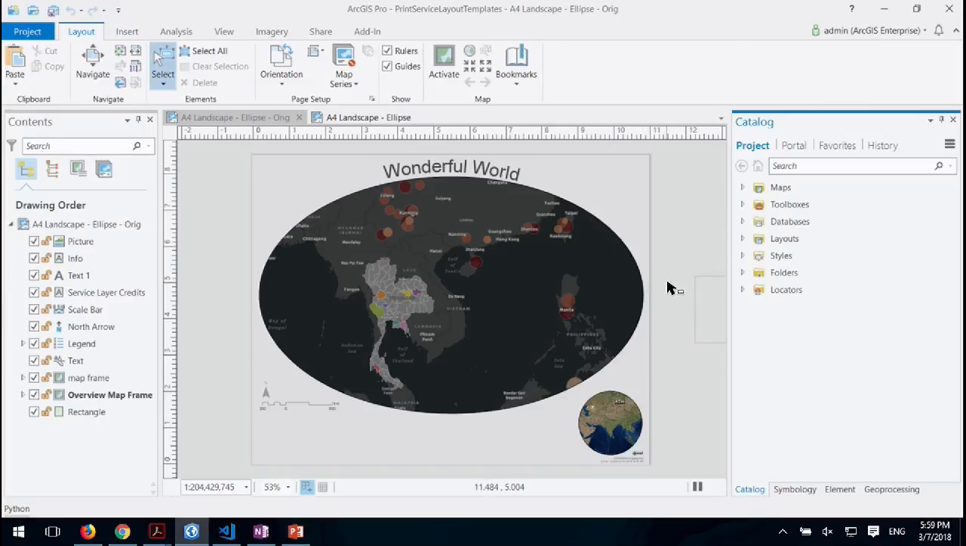So in this case, I already have something, and look at the first thing: we can make the data frame non-rectangular in ArcGIS Pro, which we were not able to do in ArcMap. Okay, so there are two. I wanted to have a main map frame, and I want to have an overview map frame at the bottom.